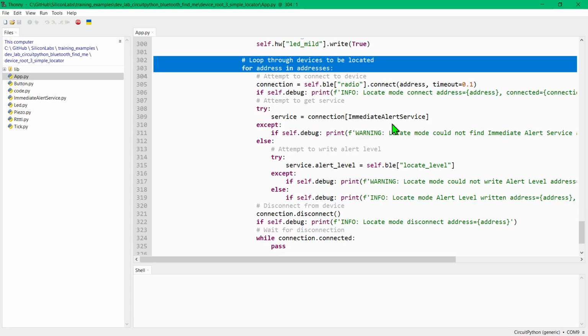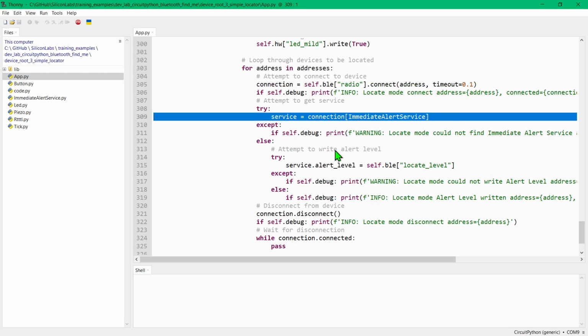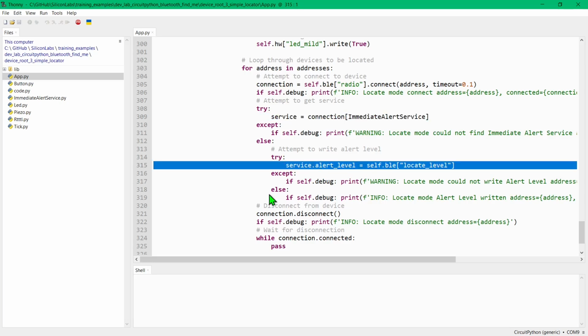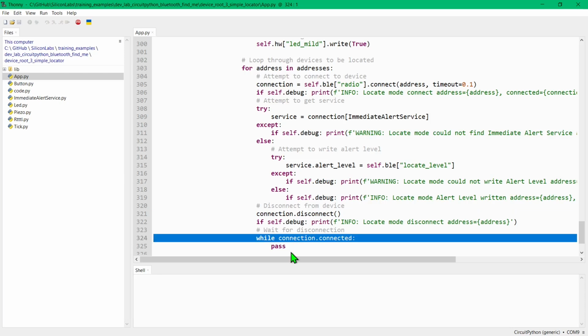Next, we loop through the list of any addresses that we found and saved during the scan. We attempt to connect to each address and attempt to find the immediate alert service within the connected device. And within there, we then attempt to write to the alert level with the locate level that's being used by the locator device. Having attempted the write, we then do a disconnection before moving on to the next address. And we make sure that that disconnection is fully completed before we go around the loop again.